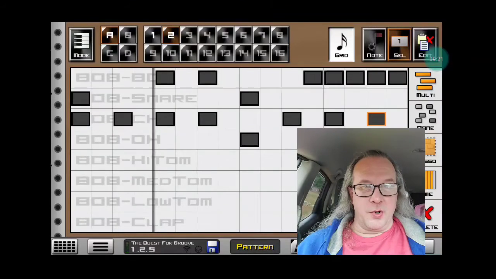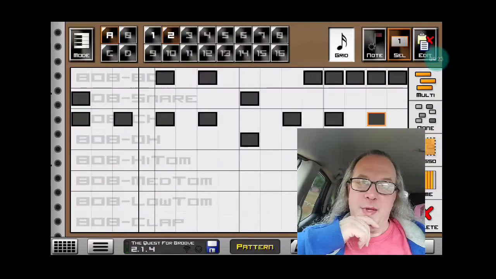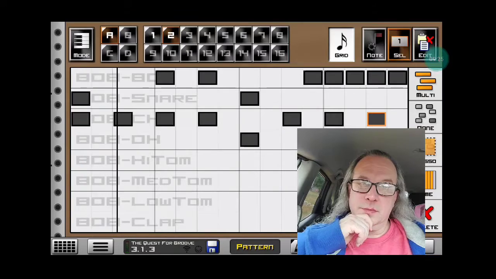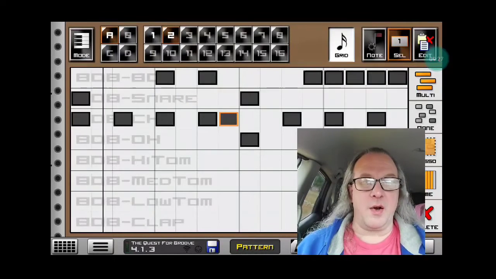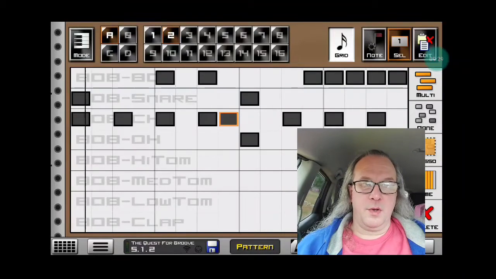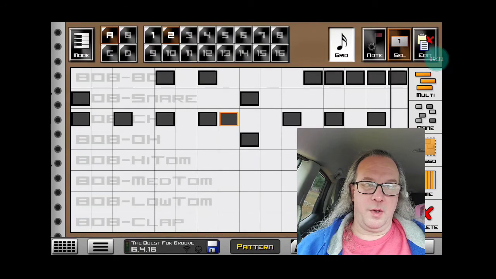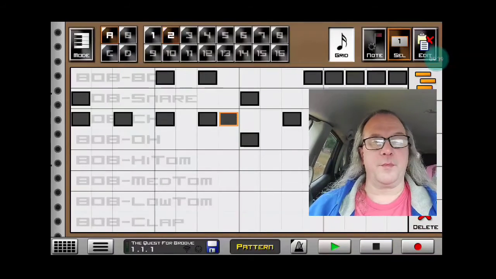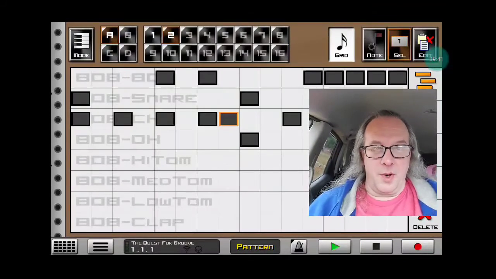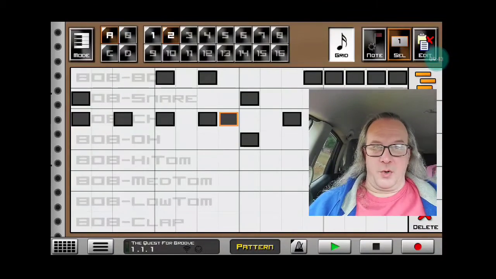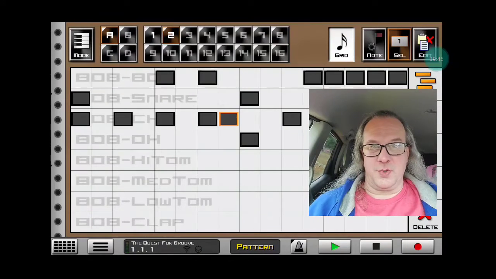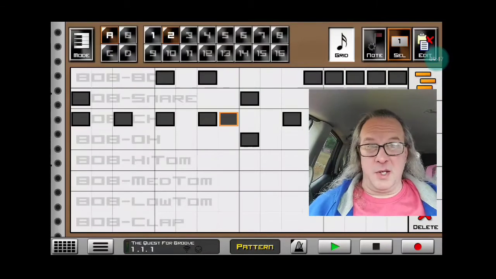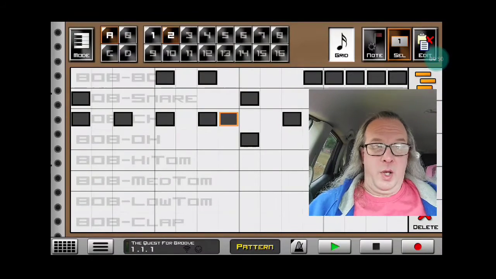I kind of want to do another little triplet fill in there, but I'm not quite sure where. Maybe right before that second snare. Okay, yeah, that's kind of working for me. A little out of the ordinary, not the same kind of grooves I would normally do. If I was doing some kind of a rock song, maybe this will take me in some kind of a new direction.